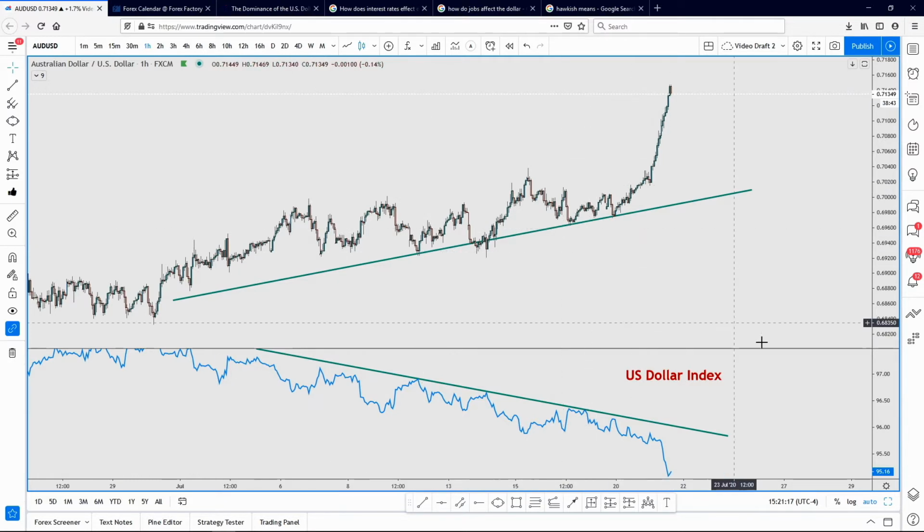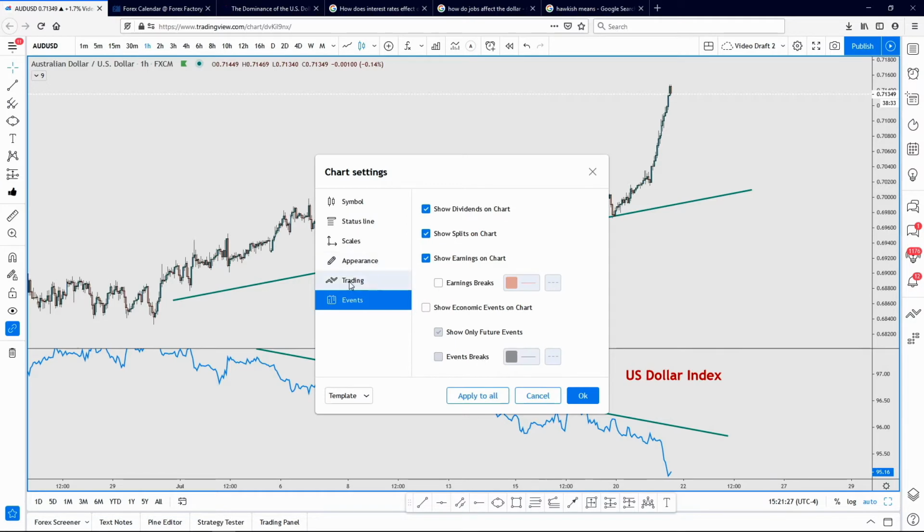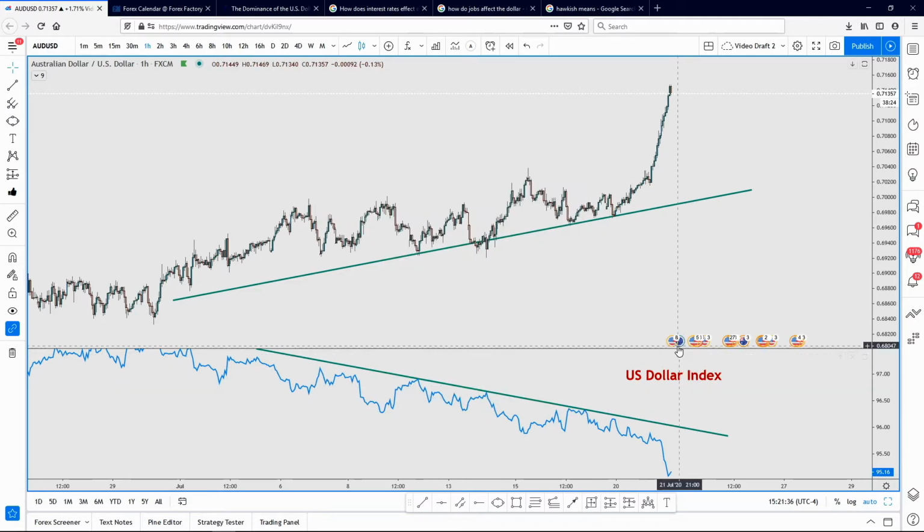On your charts, you should have news displayed. If you don't, right-click on your chart with your mouse, then go to Settings, then go to Events, and make sure it says Show Economic Events on your chart. If you click on that, boom, you get these.